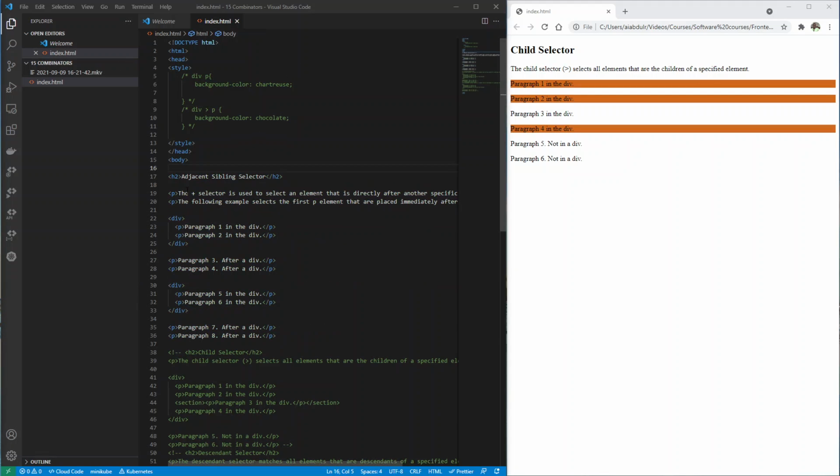So I pasted in the adjacent sibling selector HTML, and it has paragraph elements here, right? We have a div showing div 1, div 2, paragraph 1, paragraph 2 in this first div. And it has two more paragraphs that are not in a div, and it has a div with paragraph 5 and 6, and 2 more paragraphs outside of the div. Okay, so this is how it looks.